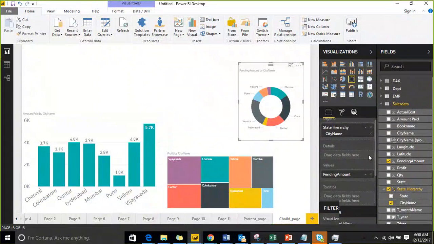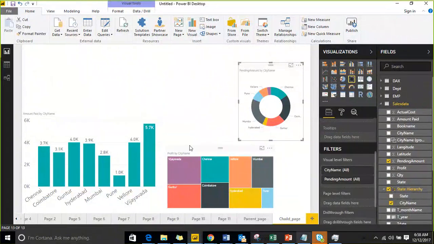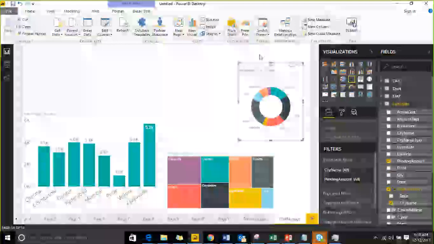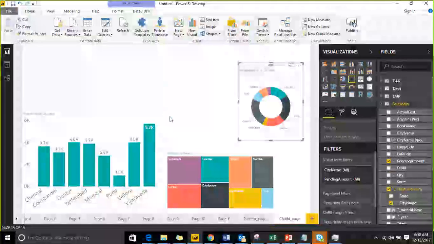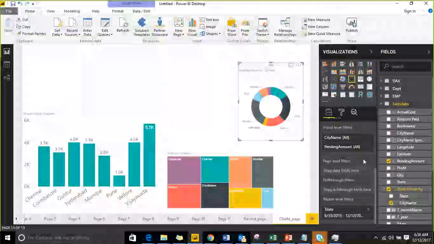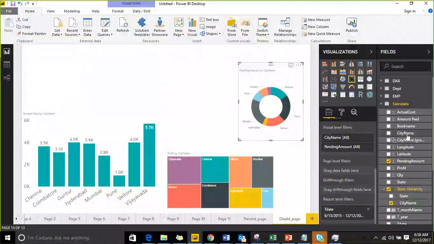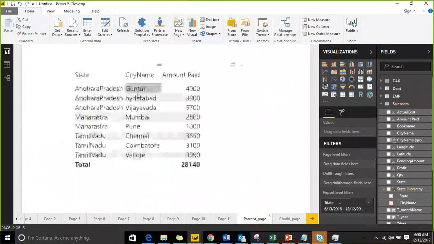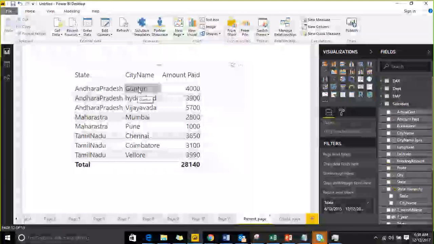So what you need to have is, from a parent you need to pass city as the input to this page, right? For that, you have drill through filters. In a child page, in the drill through filters, you need to pass that city name over here. That's it. Everything is accomplished. Now go to your parent page, click on city name, right click on it.